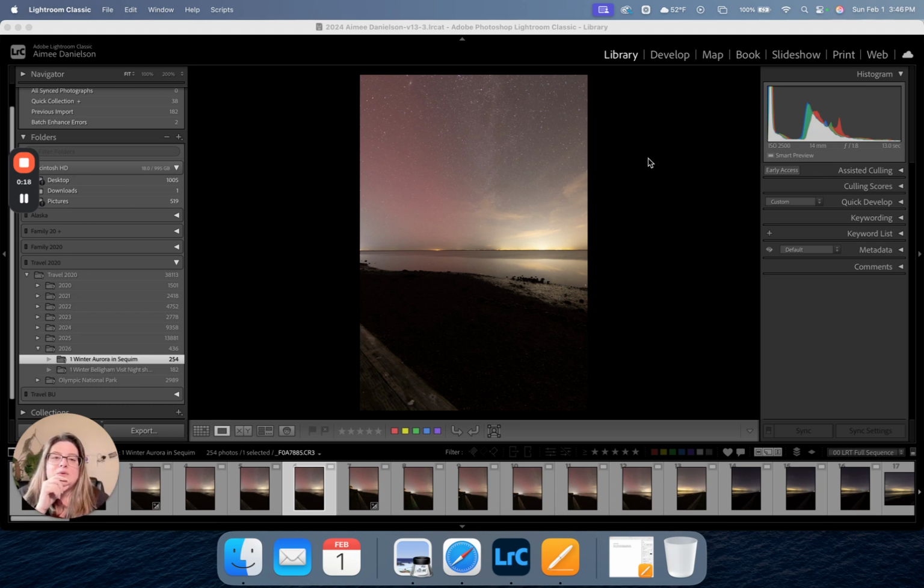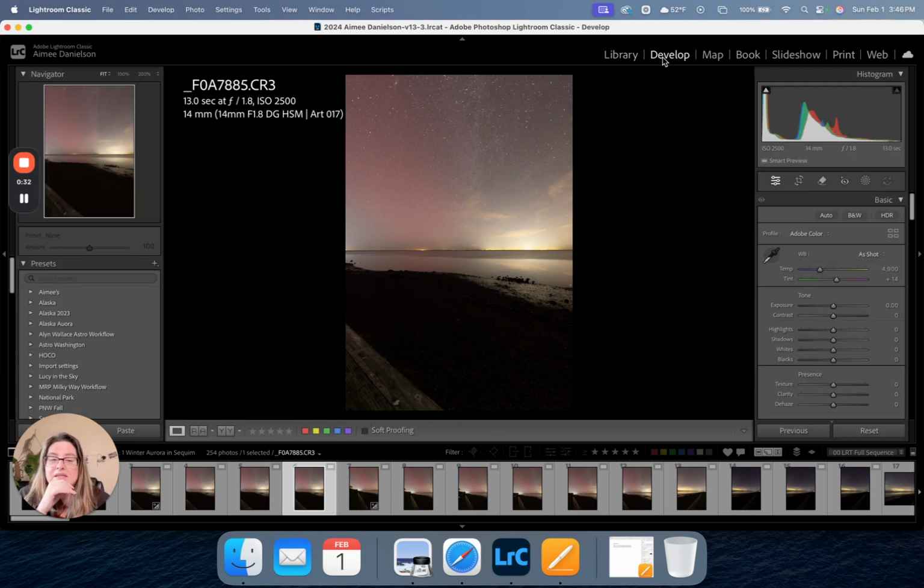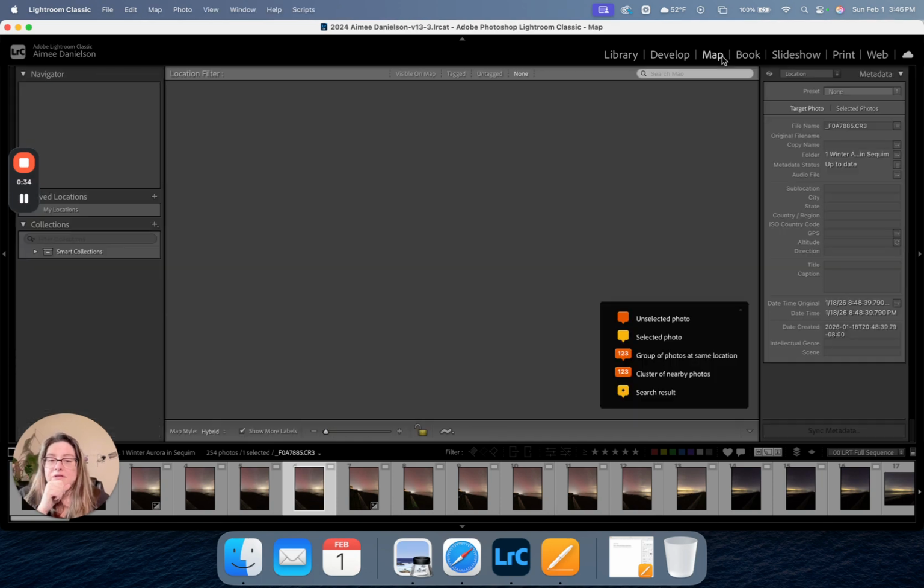So you will see that when you have clicked some of these categories, there's library, which is basically all your photos and how it's categorized. Develop is where you edit. Map, it'll show you a map of where you've done your photos. I honestly don't ever use this. Book, it's so you can make a book. I don't use this.